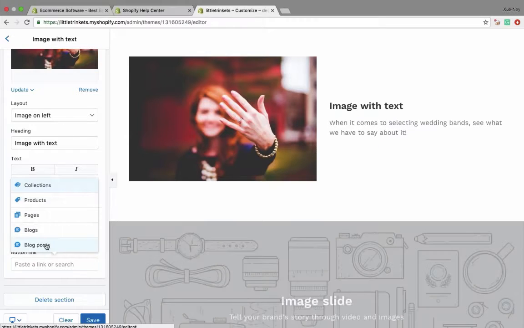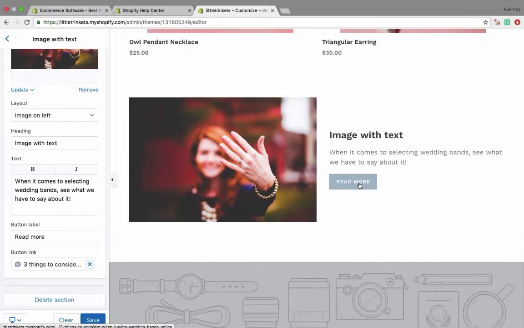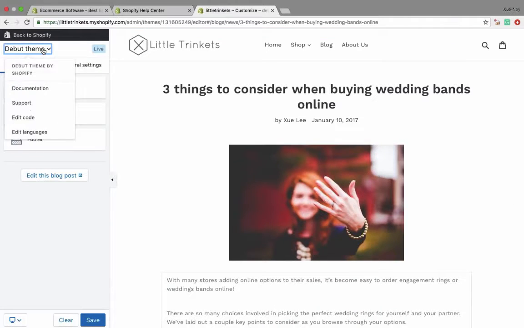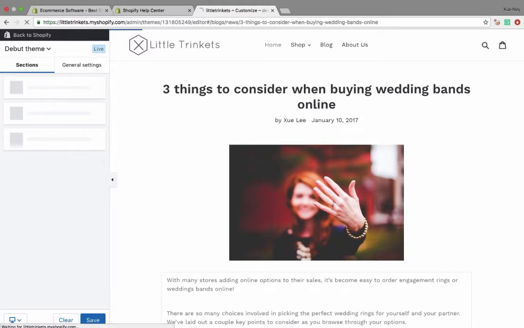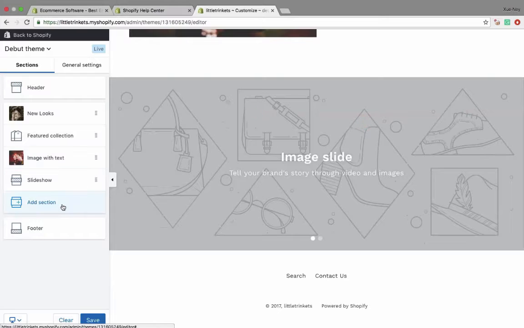So blog posts, 3 things to consider. Beautiful. So then if I click on here, it goes to the blog post. Perfect. That's exactly what I was hoping to do. I'm going to go home. Just about done. I have 1 section left.